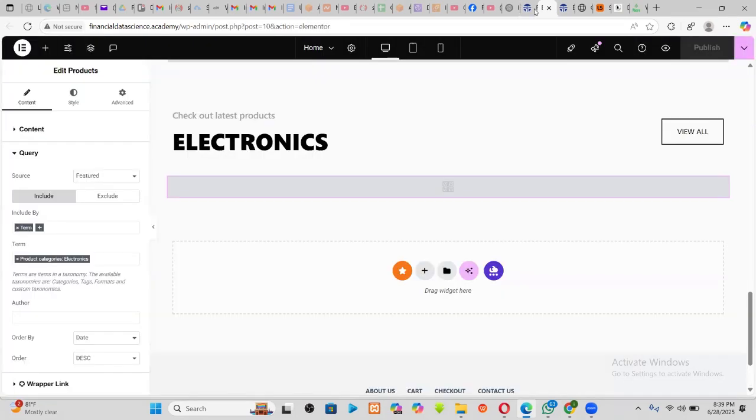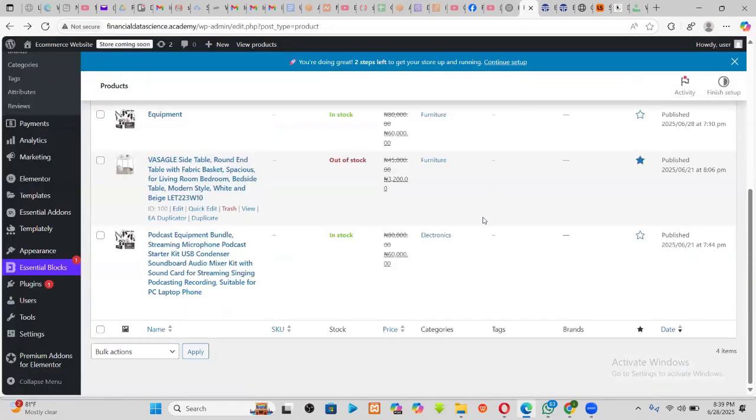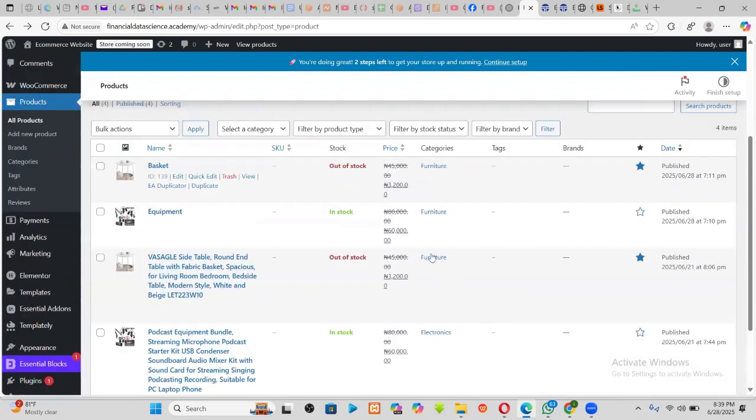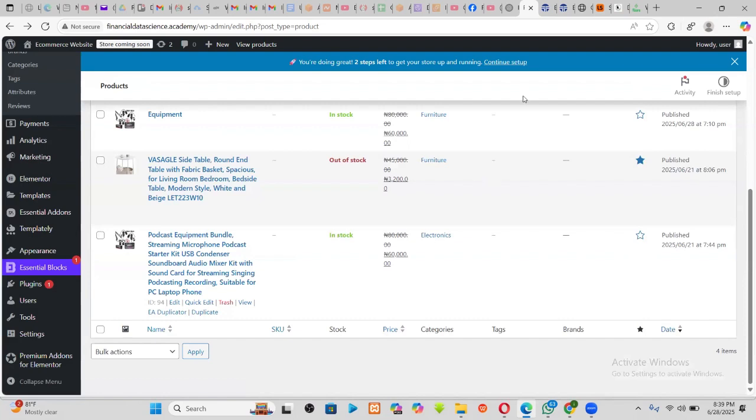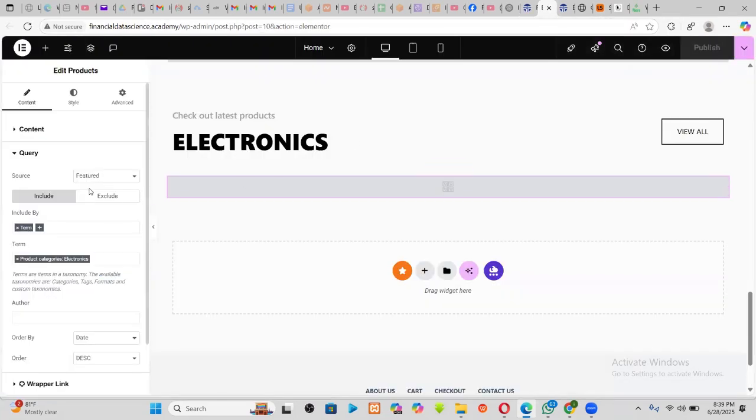This one is not electronics. We have just one electronics. This one is furniture, furniture. What I'm asking Elementor to do is put all featured products that are under electronics to be here. But as my back end, that is not what I want. But this is the setting. Any featured product that is under electronics will appear here. I was wondering why the electronic product is not showing. It's because of this source.